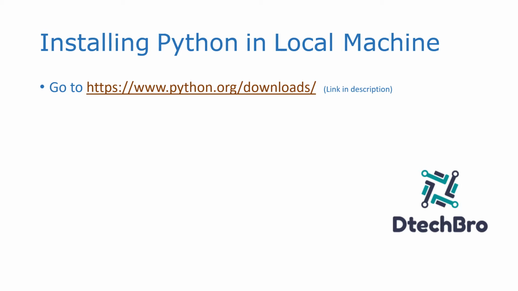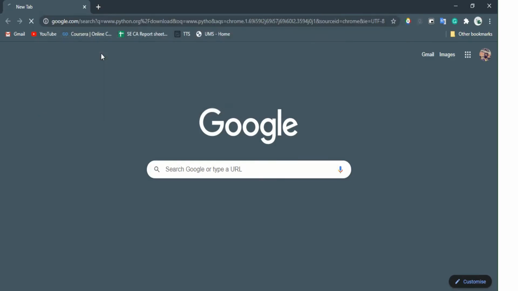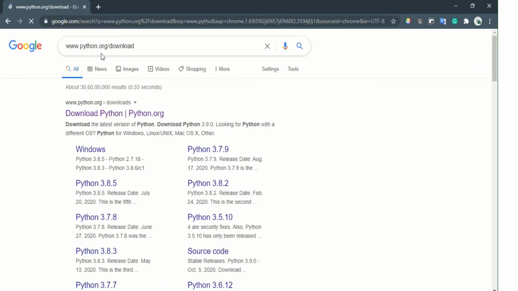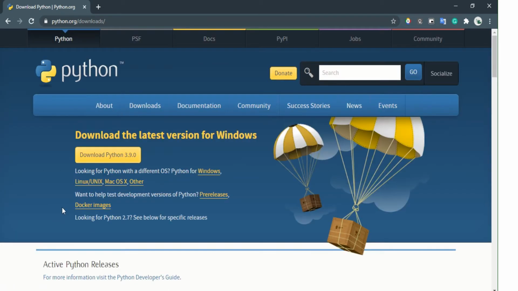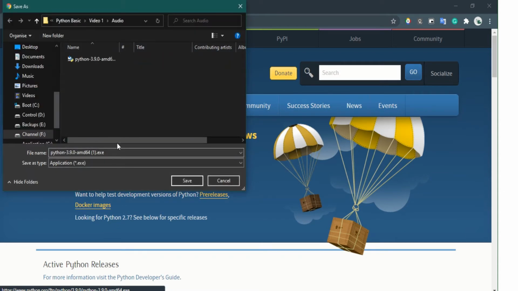To install Python on your machine, go to the link given below and follow my instructions. Go to www.python.org/downloads. Click on Download Python 3.9.0, which is the latest version of Python.